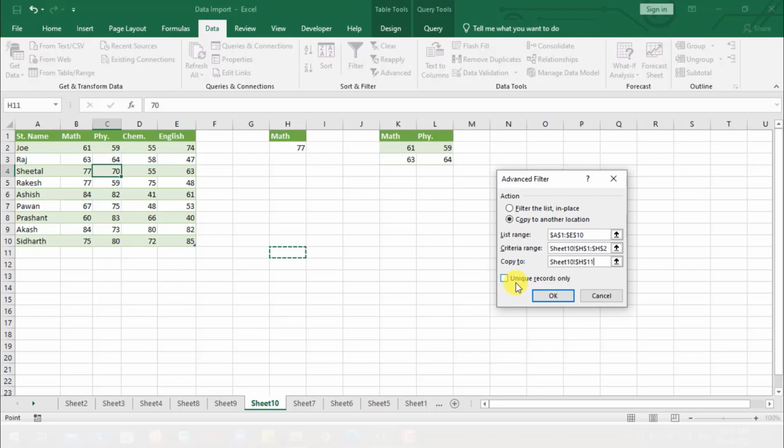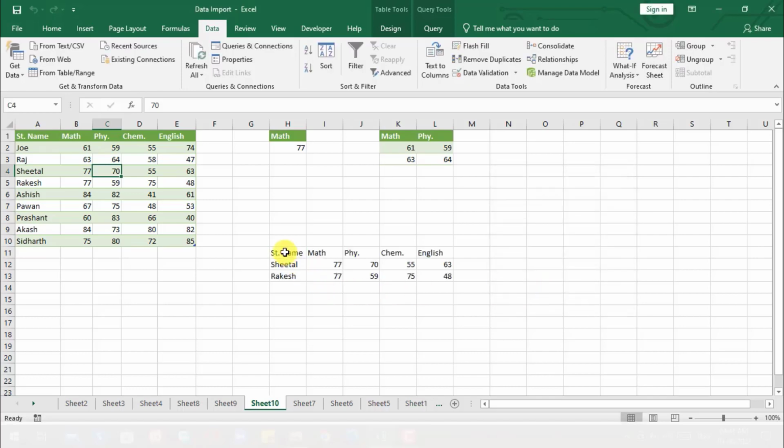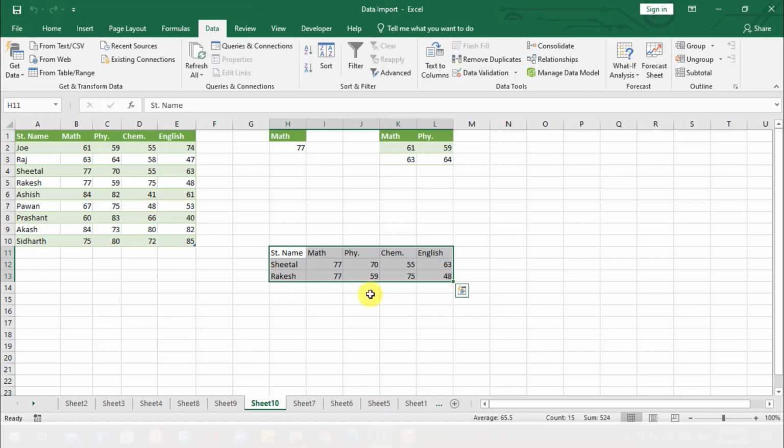If you want to paste only unique records, you can enable it or tick here. Otherwise, click OK, and you can see I got the data of the students who have their maths marks as 77. So this is how advanced filtering can help us with complex queries and criteria.